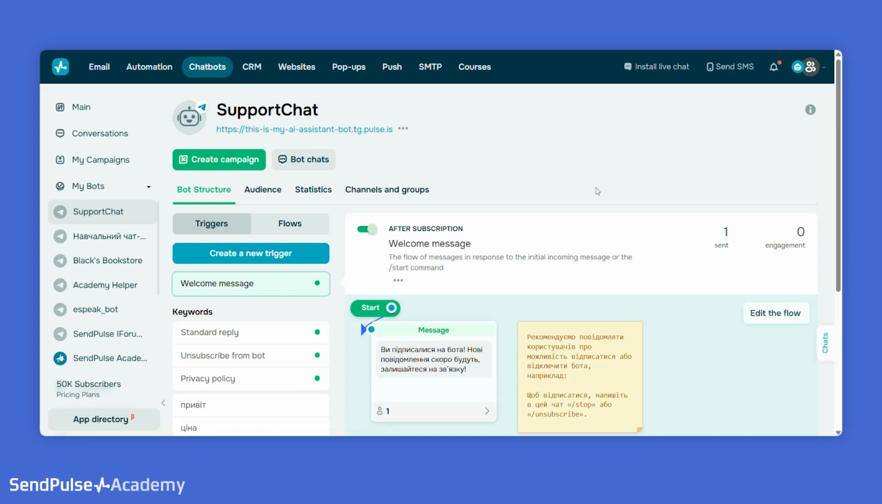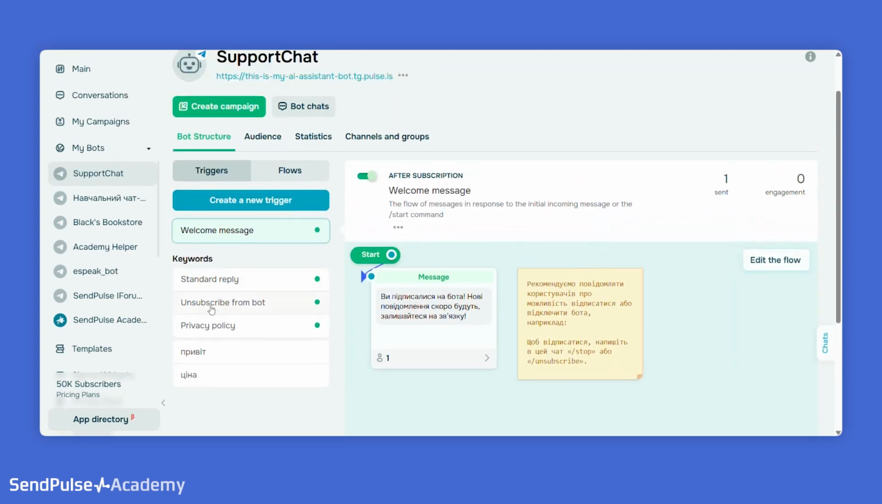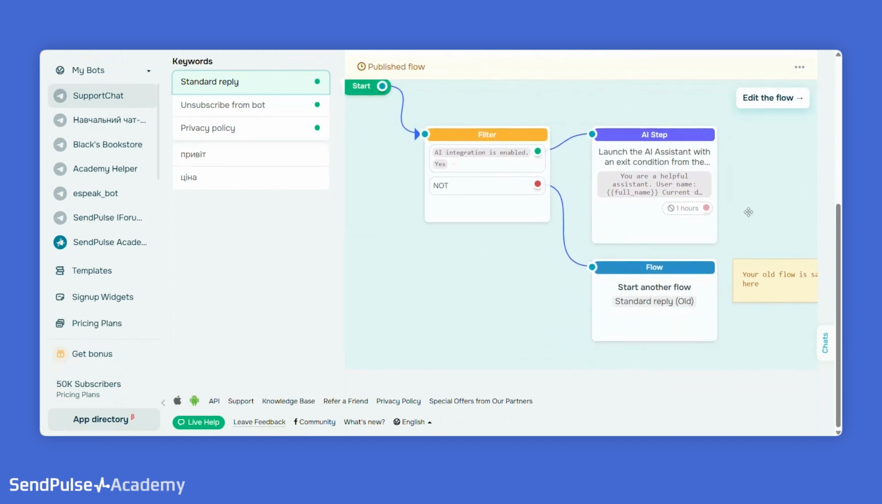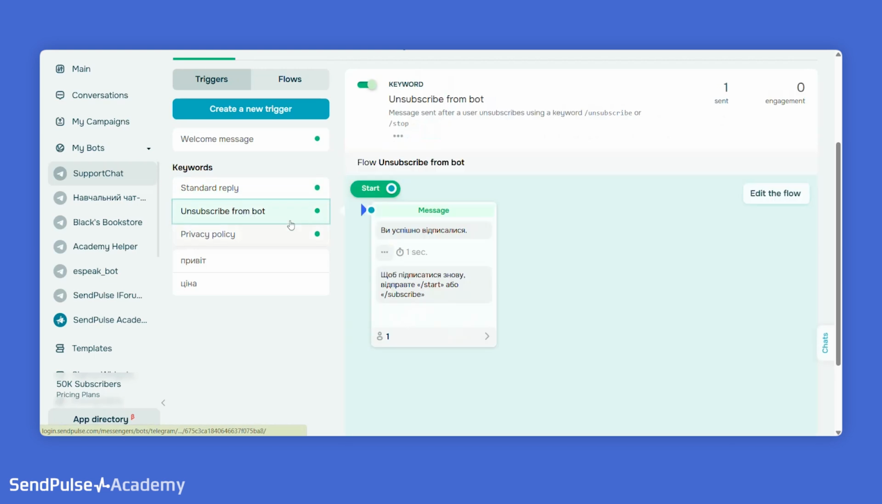Your welcome message can include a greeting and a brief description of your chatbot functionality. A standard reply is triggered if there are no keywords in a subscriber message or when it includes images. You can add a message informing subscribers that a support team member will respond during working hours to address their questions and help resolve issues.